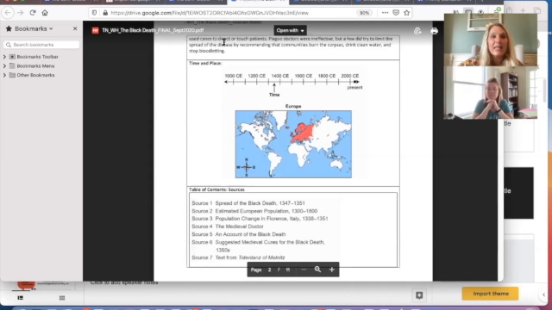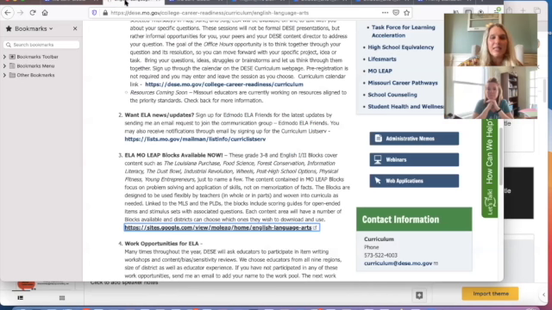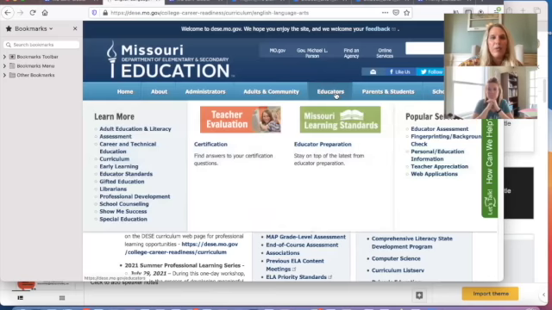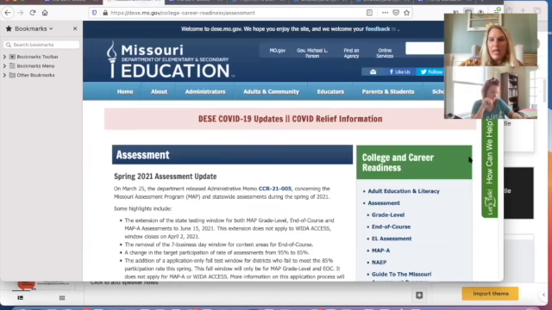And then the last thing, I'm going to go back to the DESE webpage, which all of you probably know how to get to, but I'm going to review it. I'm going to go back to this educators tab, and instead of hitting curriculum, I'm going to click on assessment. And if you look over to the right, it gives you the option to look at grade level assessments or end of course. So you can look at resources on both. I'm going to start with grade level.